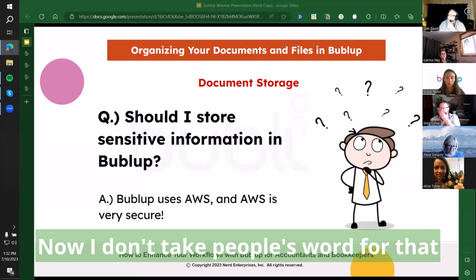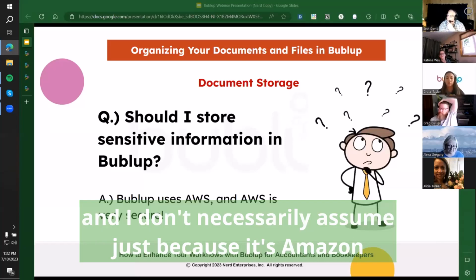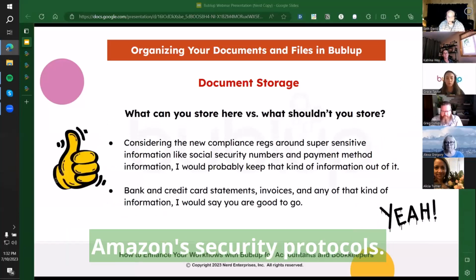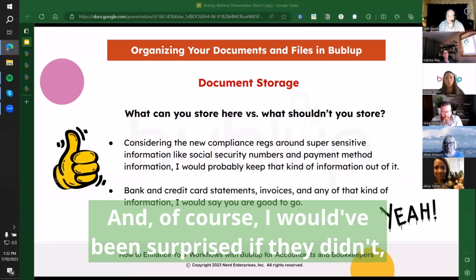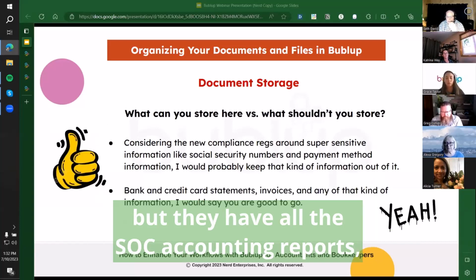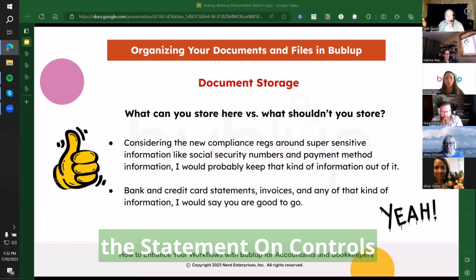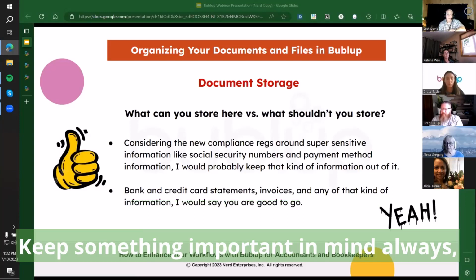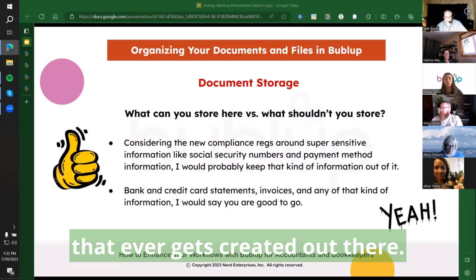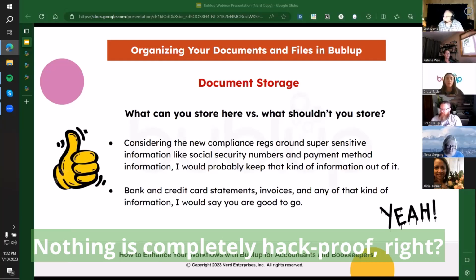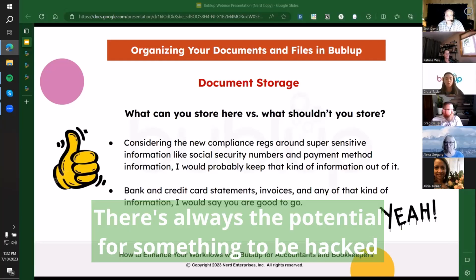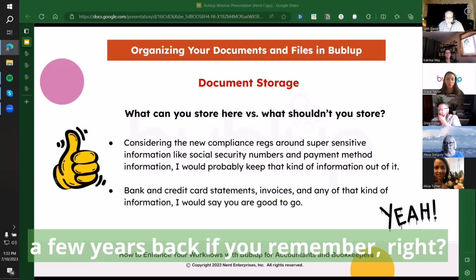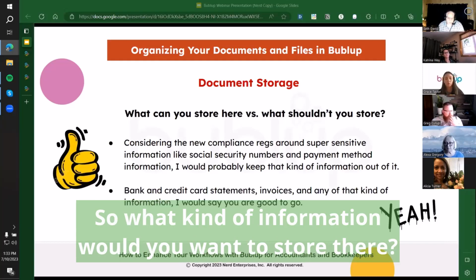Now, I don't take people's word for that, and I don't assume just because it's Amazon that it's very secure. I took the time to research Amazon's security protocols. And of course, as I would have been surprised if they didn't, they have all the SOC reports, the statements on controls, the accounting industry standard on security. Keep something important in mind always, and this is true of every single app out there: nothing is completely hack proof, right? There's always the potential for something to be hacked, and it can happen. Heck, it happened to Experian of all companies a few years back, if you remember. So anything can be hacked. So what kind of information would you want to store there?